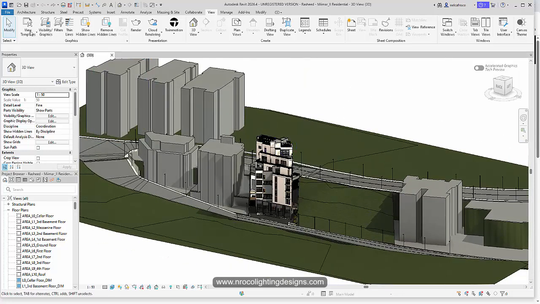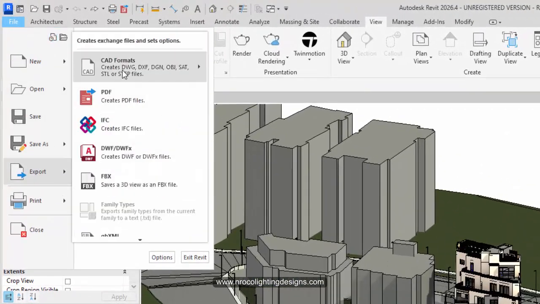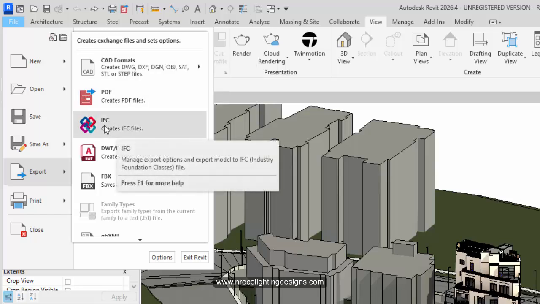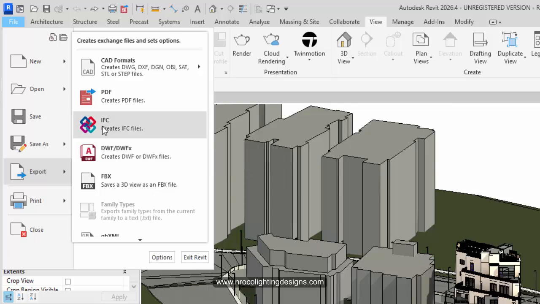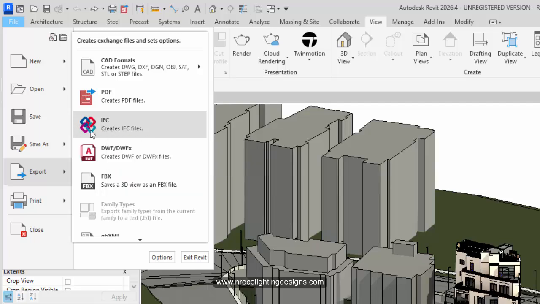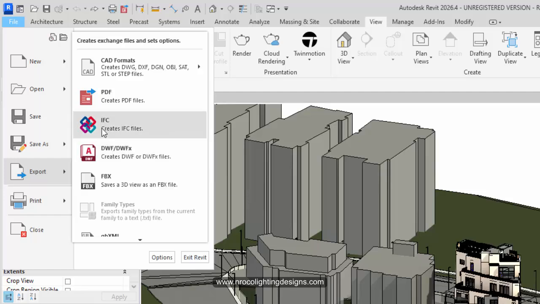To export it, just go to File, then Export, then CAD formats, and DWG. Then you can save it to your desktop or the folder where you save your files. The other one is the IFC file, which DIALux evo with the Pro can use. Once you purchase the Pro, you can use the IFC file. But if you don't have the Pro version, you cannot use the IFC file.